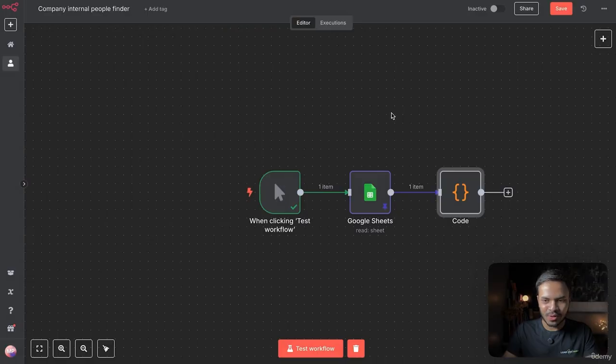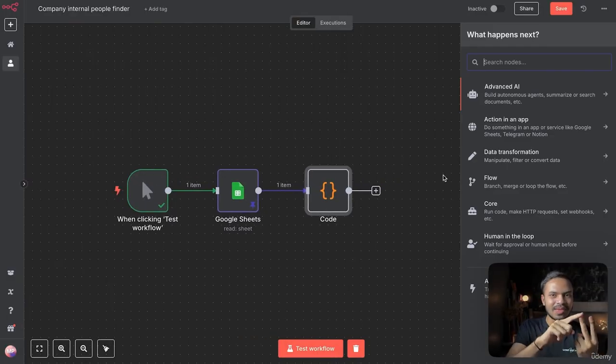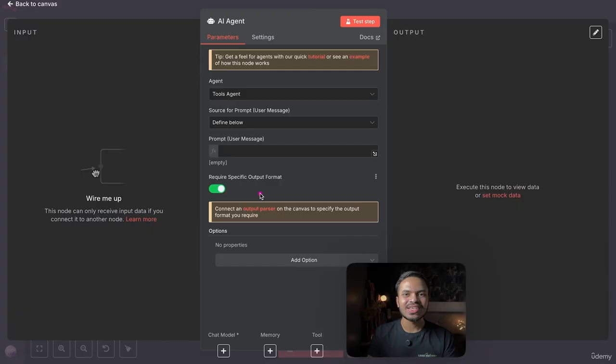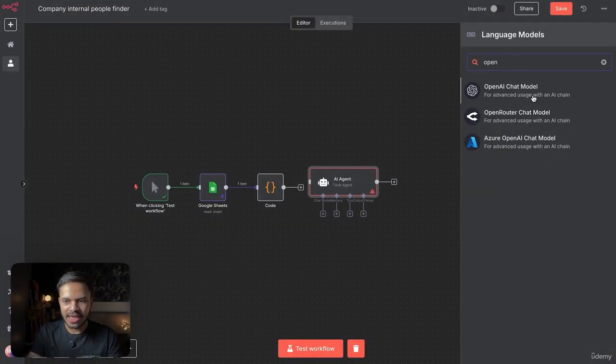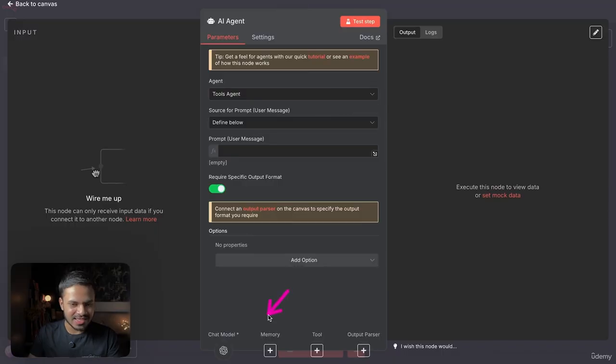Once we have the name, email address and the domain, we are going to feed all of this information to an AI agent, telling it to find the decision makers or C-level executives from that domain. So search for AI agent. We are going to use the tools agent because we are going to connect Apollo as well as another code node to format our response. But first of all, let us connect our ChatGPT model, so search for OpenAI. Let us go back to the agent. In this example, we don't want to attach any memory because we don't want our agent to remember anything.